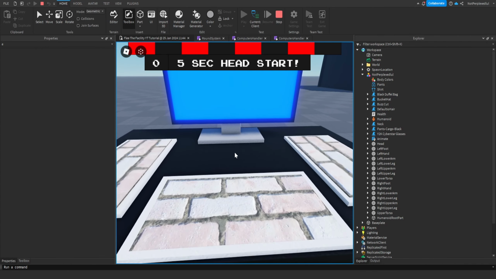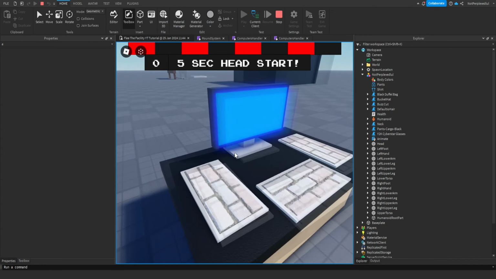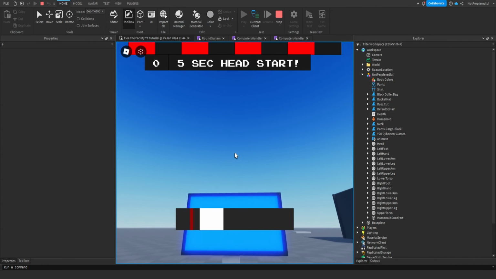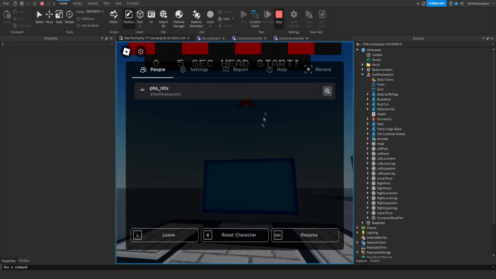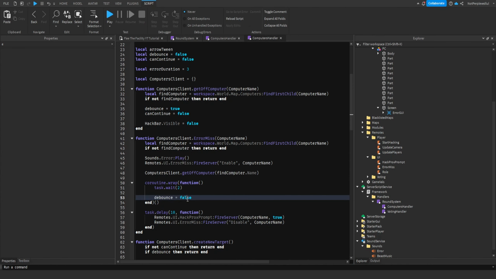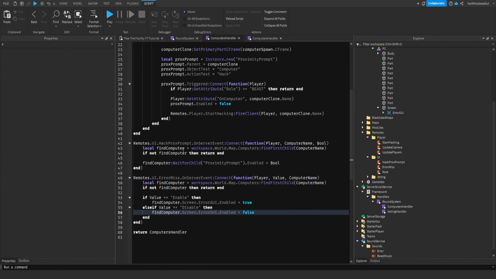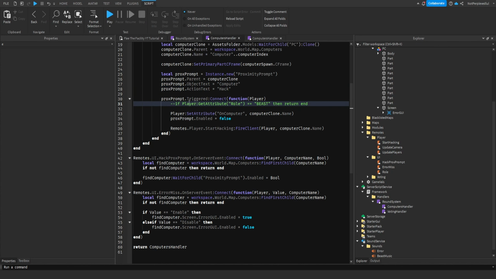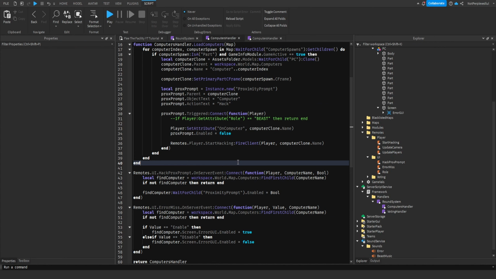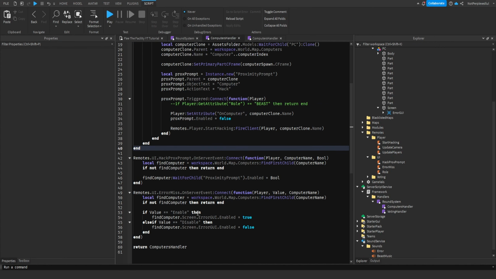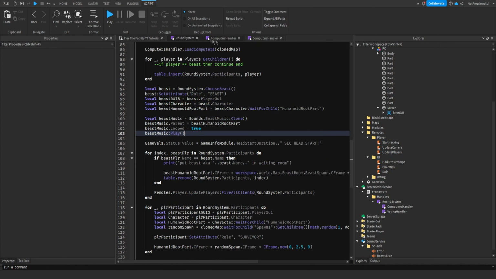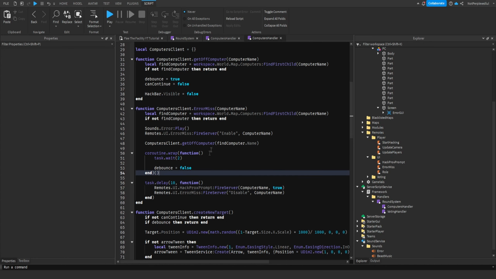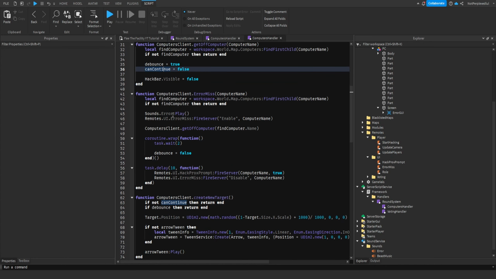Where's the proximity prompt? Okay. So that's in it. But first, let me just remove this check, because we're always going to be the beast since we're the only player. So we fixed that problem, but the proximity prompt doesn't show after.